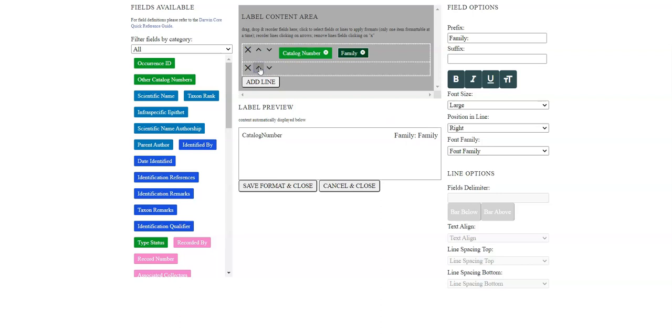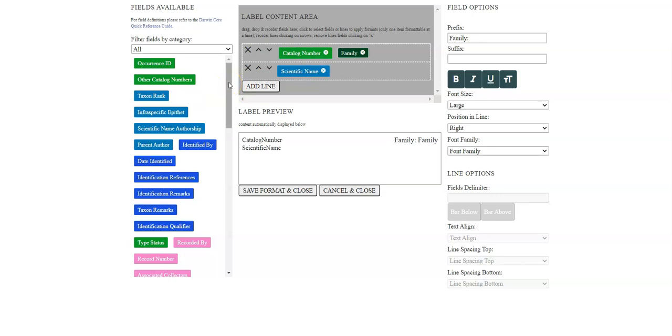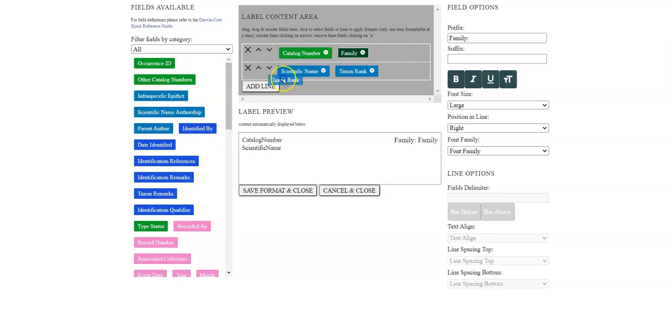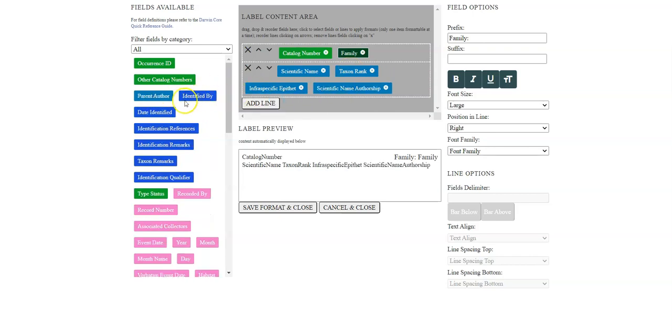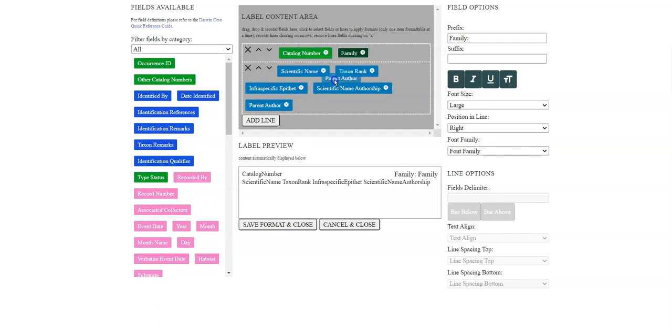Let's go to the next line. Add a line, and let's say that now I want the scientific name. I also want to make it possible to add varieties and such, so I'm going to put taxon rank, so that would be variety or subspecies. And then I'm going to add infraspecific epithet, and then the authorship. If you want to include the authorship of the parent taxon, you can also drag that in here. And I want those to be italicized, so I'm going to click scientific name, put that in italics. I'm going to put infraspecific epithet in italics.